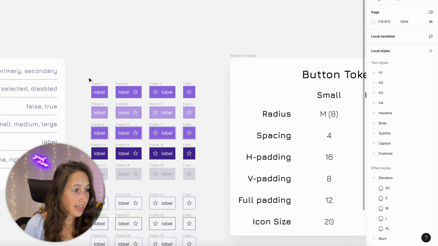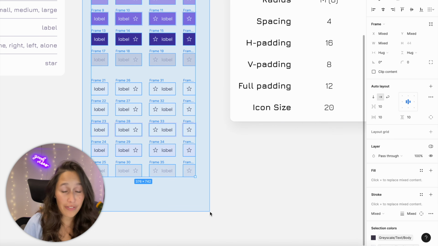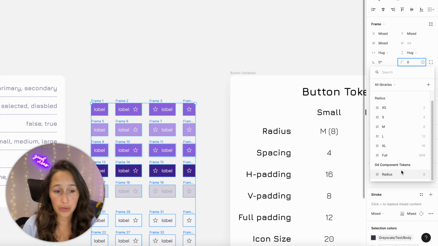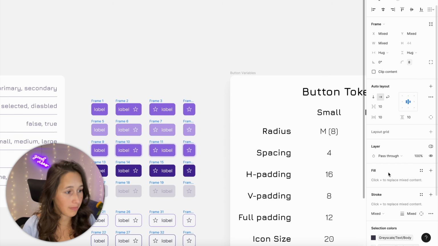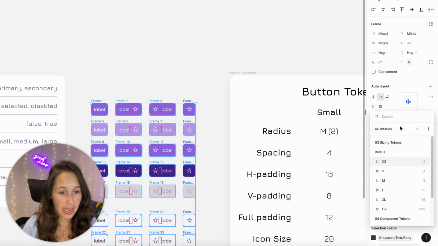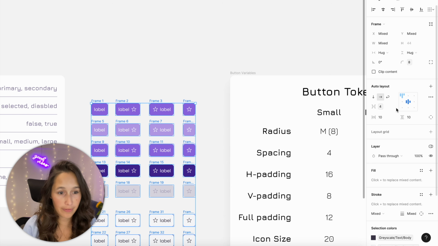So kind of step 2 of variables: we need to actually apply these variables. So let's do that now. I can actually select all of them at the same time and just apply it. So let's start with a corner radius. I'll click on my variable button and then scroll down to component properties, radius, apply. Great. Now the spacing, I'll select the drop down, apply the spacing variable.